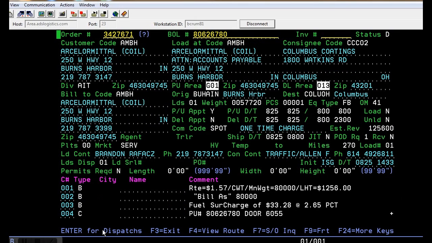If we hit F4, this is what a basic order will look like, and we will go through how to enter an order at some point. Order number is showing here. Again, here's your customer, ArcelorMittal, Burns Harbor. This is also the customer code for the bill to, ArcelorMittal, Burns Harbor. And it's also loading at the shipper, ArcelorMittal, Burns Harbor. Here's the consignee information, Columbus Coatings, Columbus, Ohio.